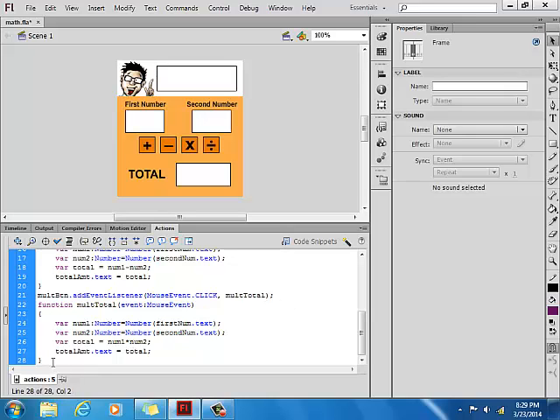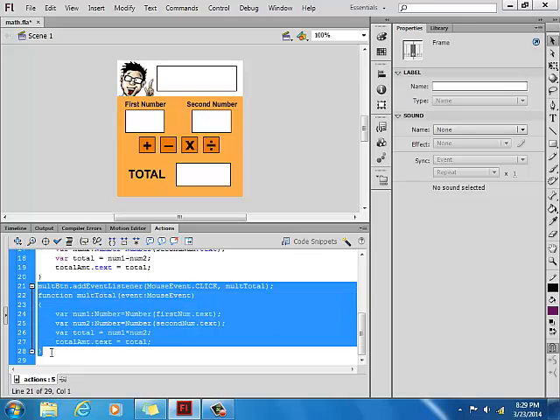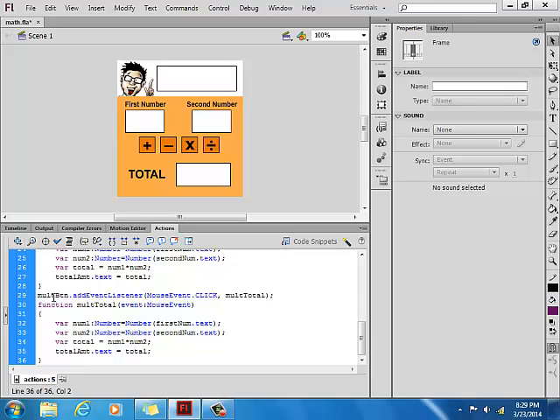And then let's go down here and copy and paste again. Change this to division. Alright, save everything and test it in the player.